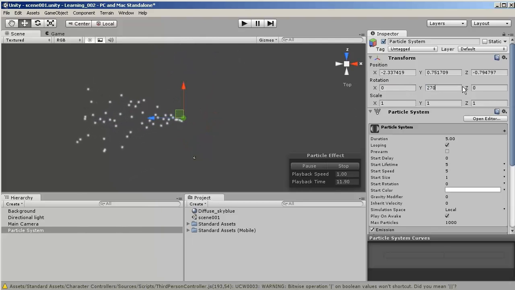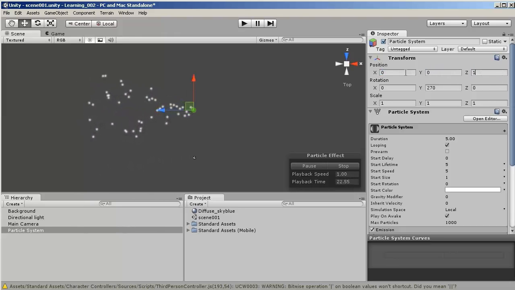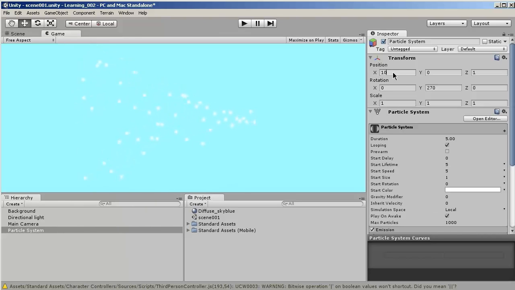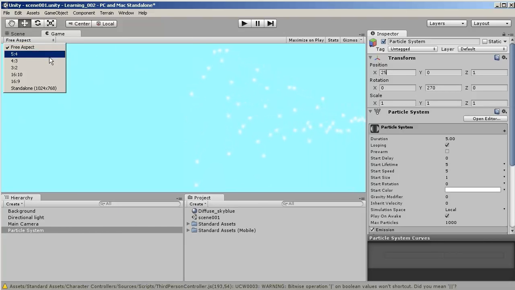So it points that way, and then we're gonna have 0, 0. Z-axis, let's make it 1. And in fact, we want the x-axis to be -5. Okay, never mind. Positive 10. Let's see what it looks like in the game. No, let's put it all the way off screen. Let's put it positive 25. Well, that's not actually going to be the screen in the end because it's in a free aspect. Let's put it on 6 by 10.